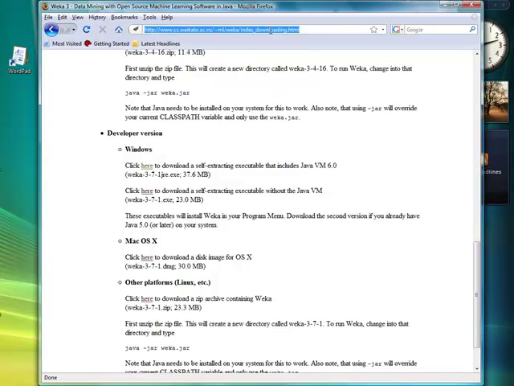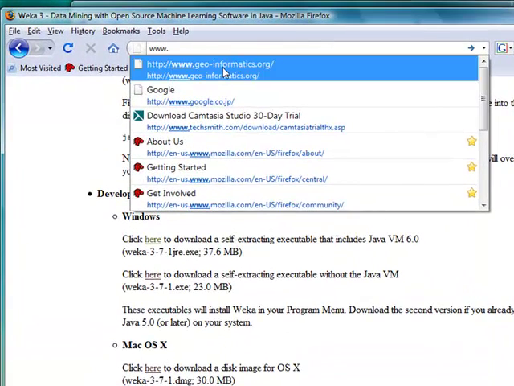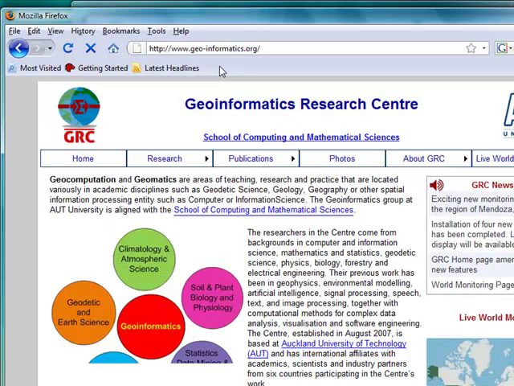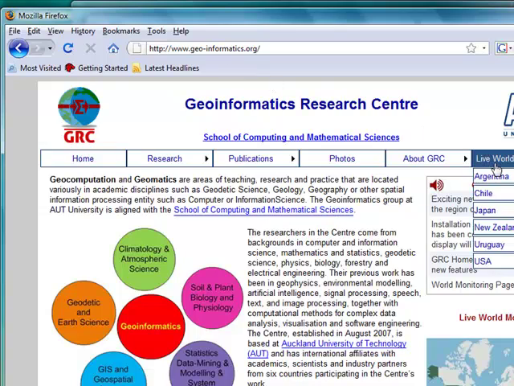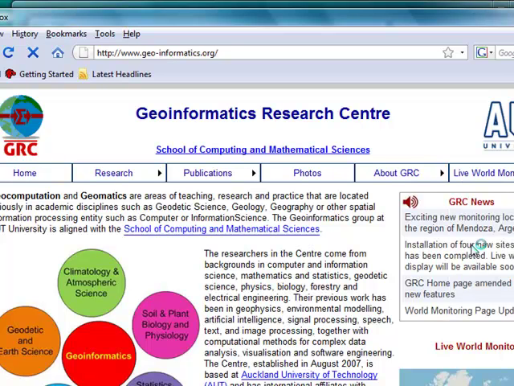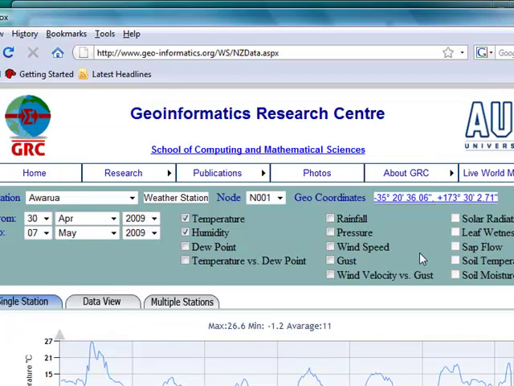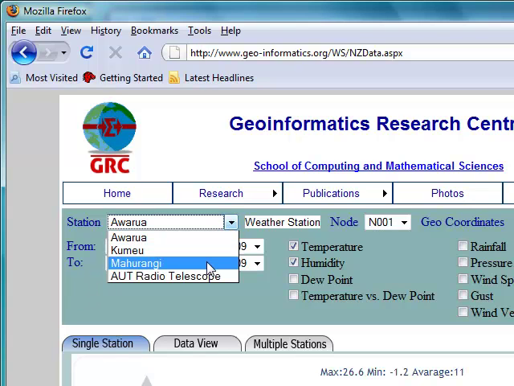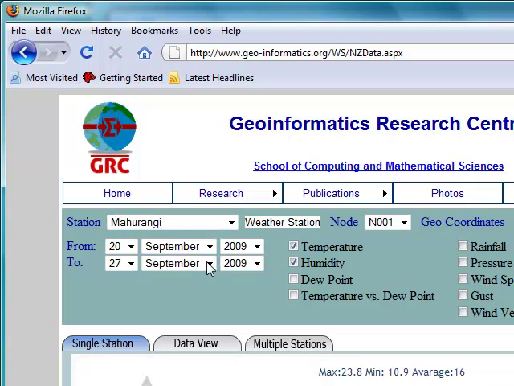geoinformatics.org, and the data is Live World Monitor. I'm going to grab data from New Zealand. And I don't remember which place has the best data sets, so I'll just have to look around.